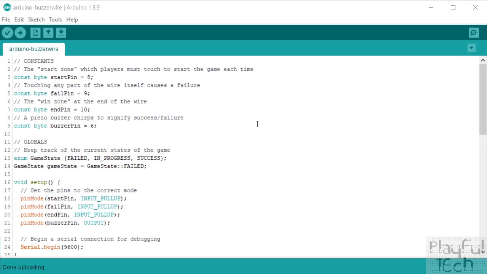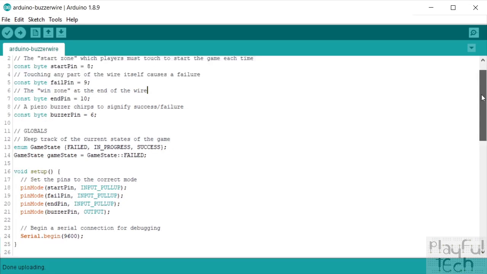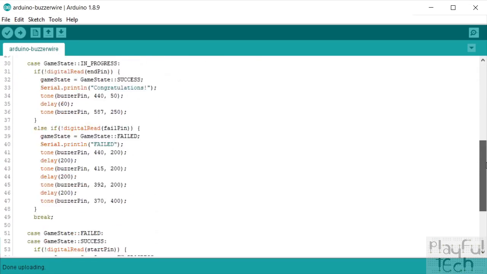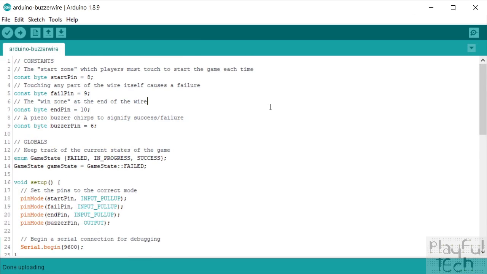So here's the Arduino code I'm running. This is a fairly basic setup, but you could extend more features to this. For example, if you wanted to have a number of lives that the player could lose before having to restart, that would be a fairly trivial addition. But we start off with a constant, so these are the pins that I'm using.